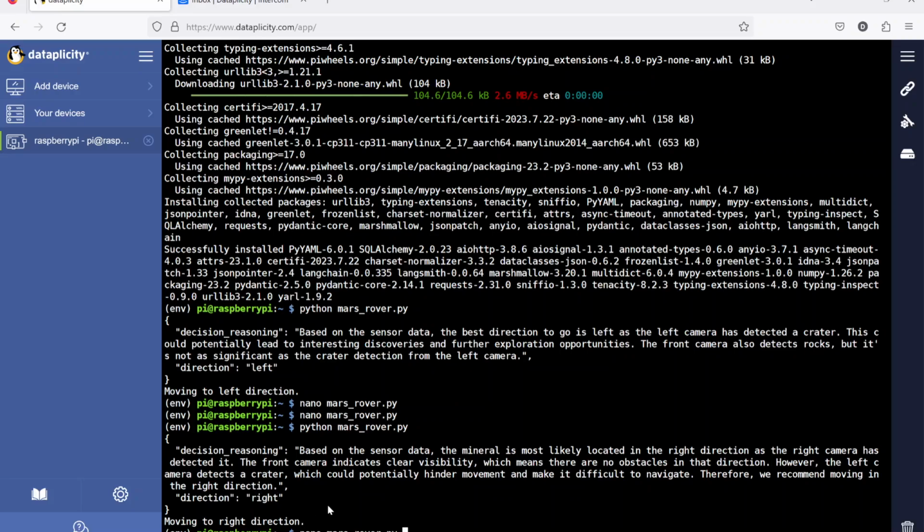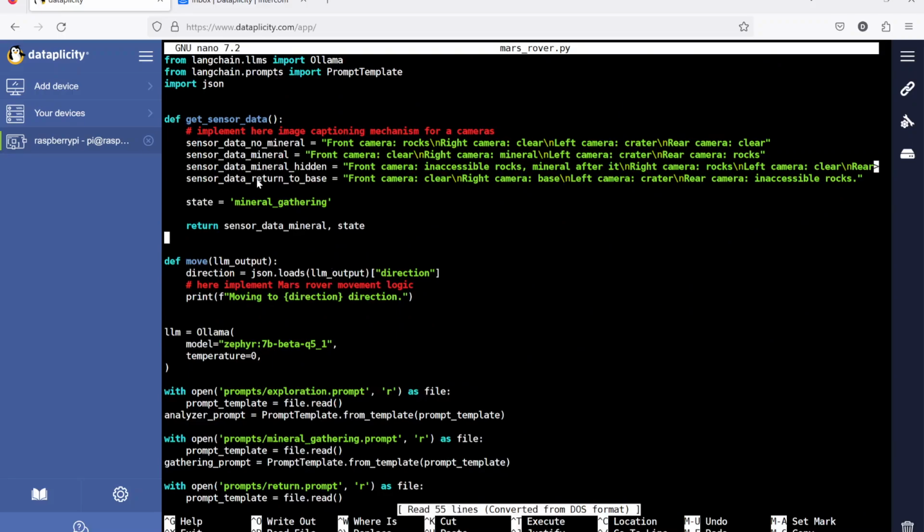Cool. Let's take a look at another scenario where the real power of LLMs is revealed. In the third case, we have a mineral detected by the front camera, but in that direction we have inaccessible rocks. It's important that we define them as really inaccessible, because otherwise our rover will go through the rocks. So basically it will be hard to solve such a problem using standard programmatic ways. This is where LLMs become really useful. Let's see how Zephyr will be able to process that data and which decision it will make.